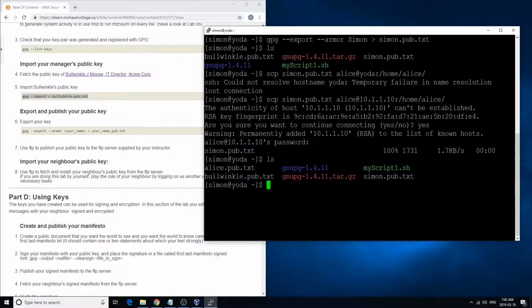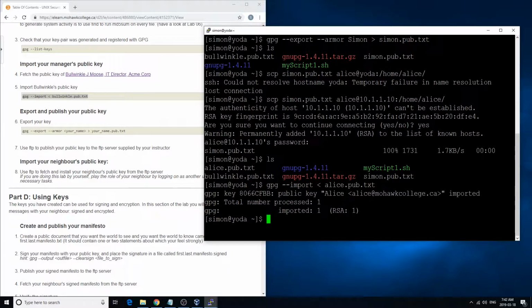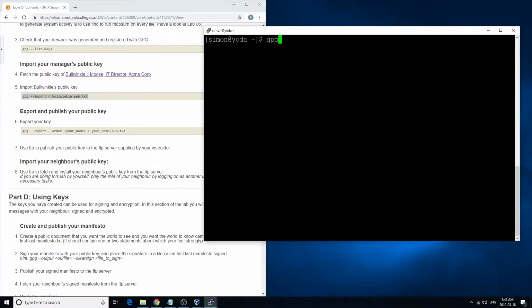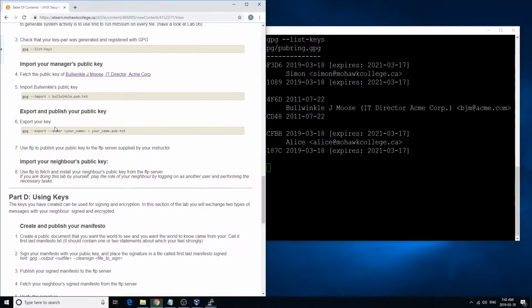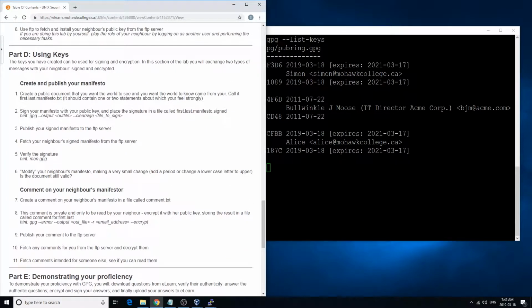ls, we can see Alice is there now, so let's just import it. gpg --import alice.pub.txt. And simon.pub.txt, and there we go. So now Simon should have 3. And he does. We have Simon, we have Bullwinkle, and we have Alice. So that's perfect. All right, so now we can move on to the next part, which is using the keys.